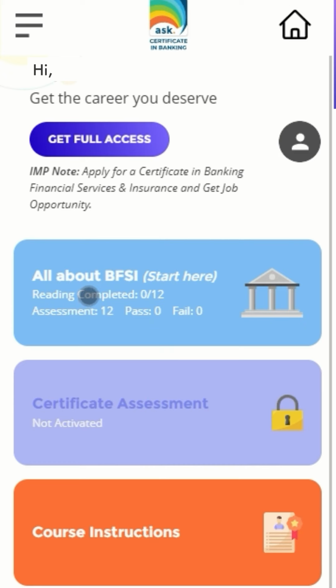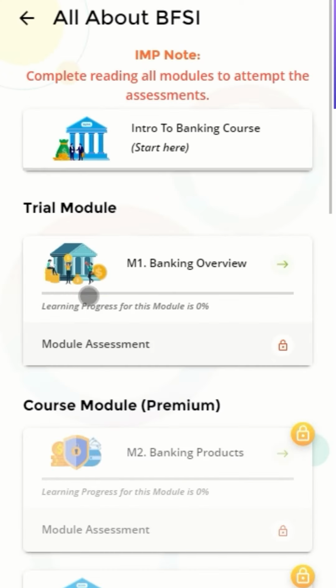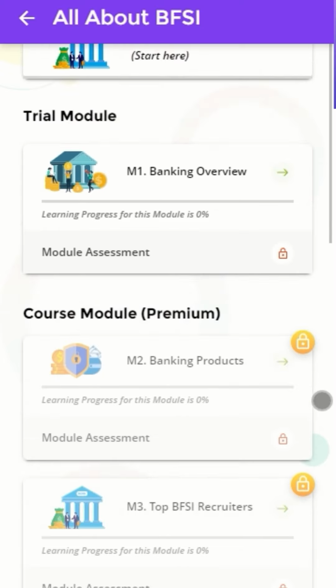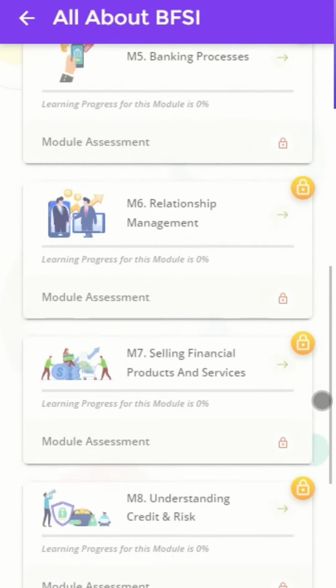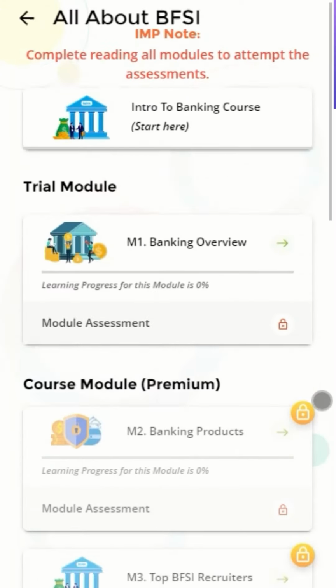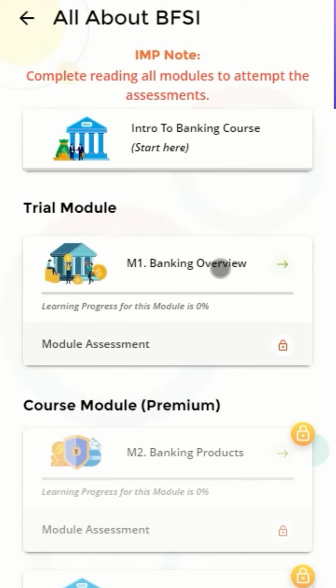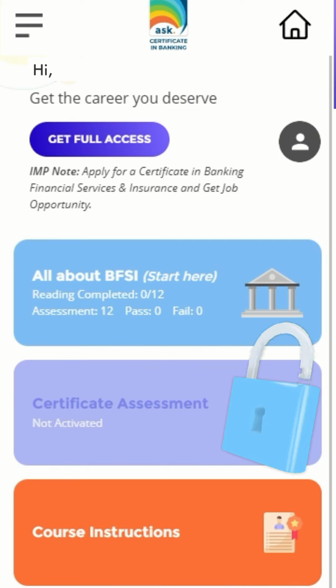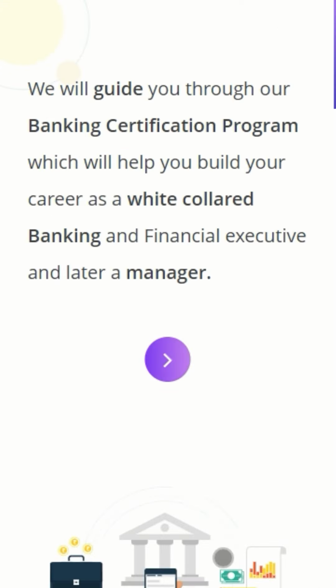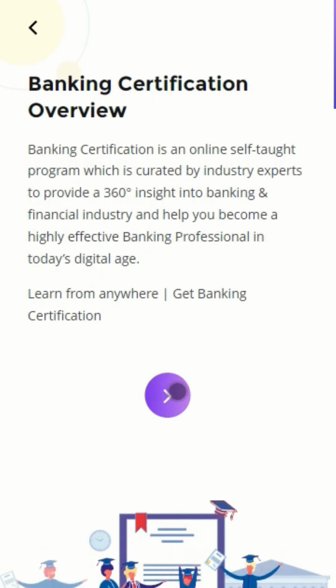To read course content in detail, click on All About BFSI. Now you will be able to access all 12 modules, which include topics related to banking and finance like banking overview, banking products, banking processes, and so on. You will be able to give assessment only after reading 100% all the topics of any module. Similarly, to unlock the certificate assessment, complete all the modules and assessments 100%. Click on the course instructions to understand all the details of the course.